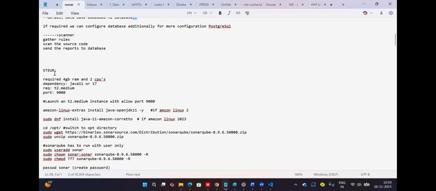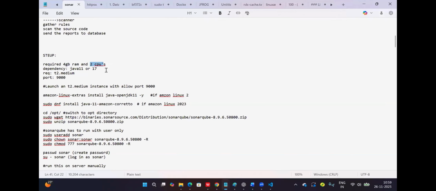So that's what I have given here. Required 4 GB RAM, 2 CPUs. And this also works on a Java background only. SonarQube also works on Java. So you can install any Java 17 or 21 and all. Port number should be 9000 for SonarQube.